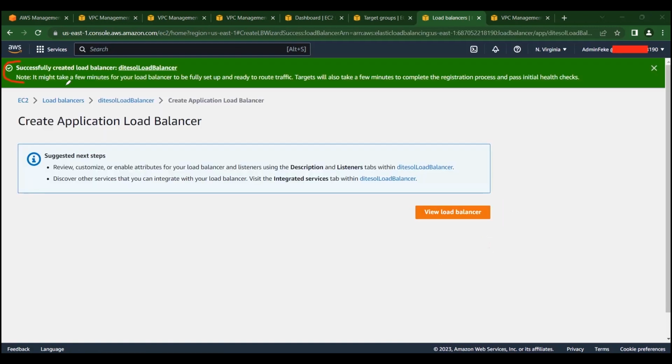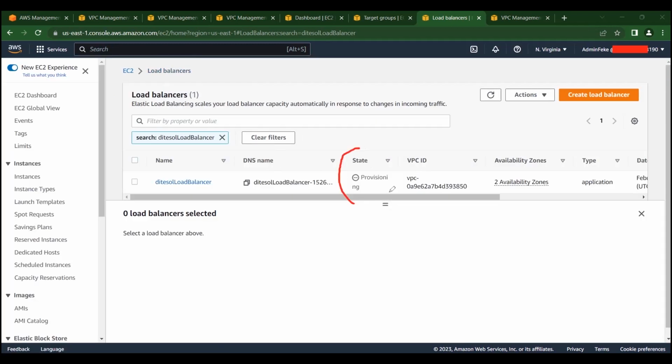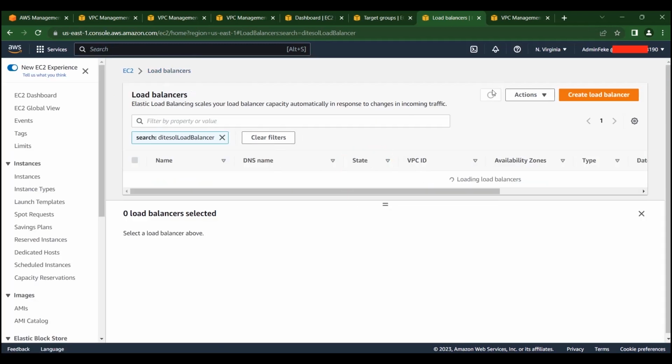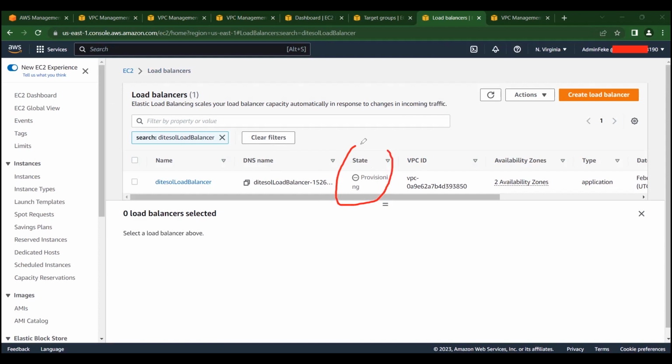So I have successfully created my load balancer, which is called Ditesol Load Balancer. I'll click here to view my load balancer. So it's in a provisioning state. We'll give it time. As my load balancer is provisioning, I'm going to look for launch templates here. Then I'll open it in a new tab.